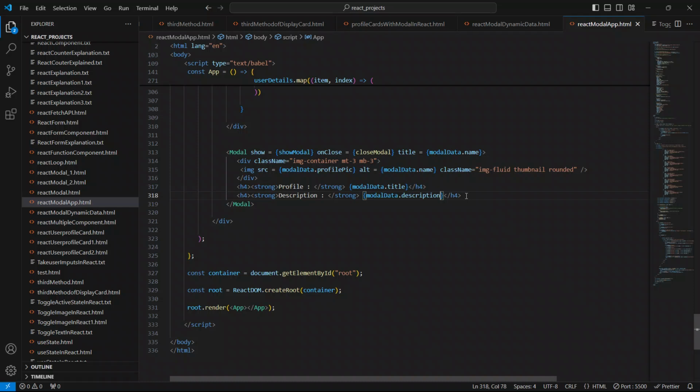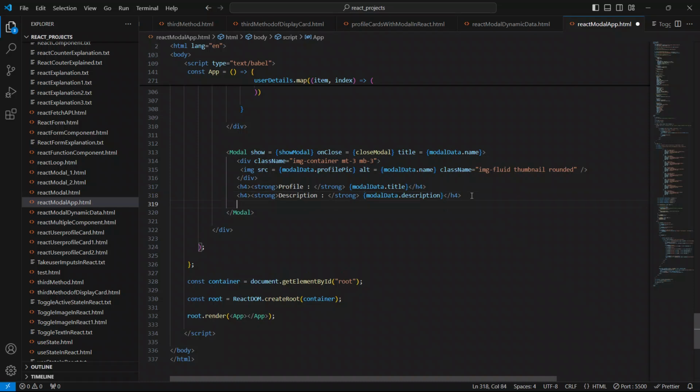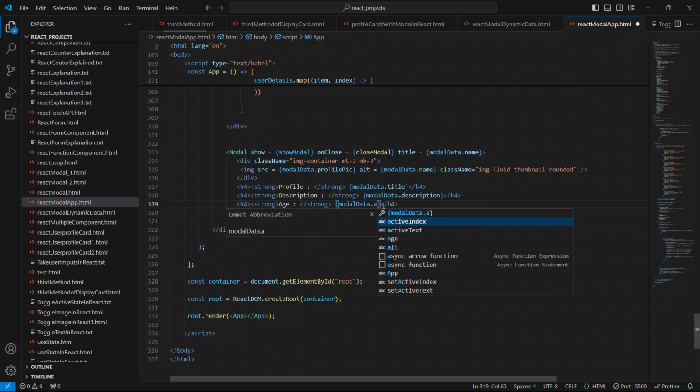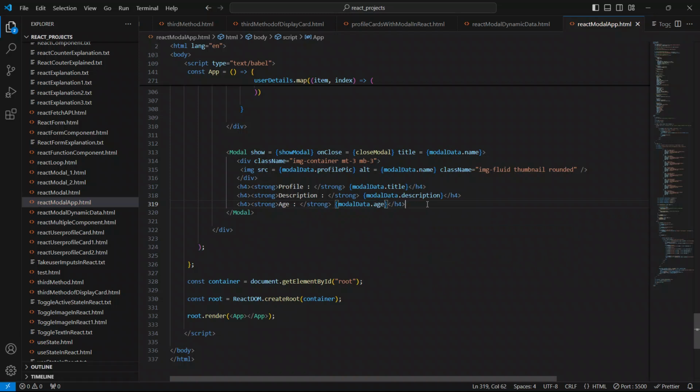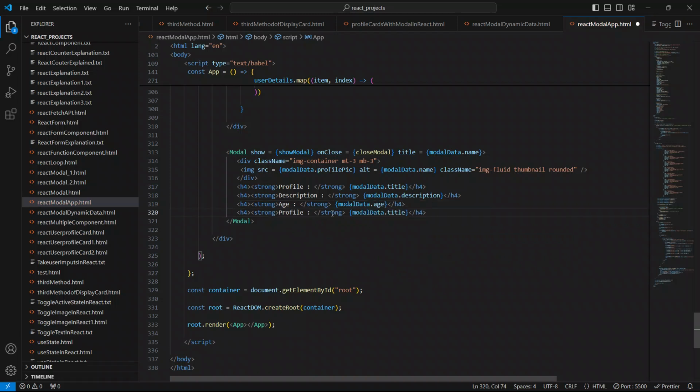So this is it, and I'm gonna paste it again one more time, this h4 element, and I'll just change this text to age. So age, this is it. I'll just say here modal data dot age, to show the age property. So again paste it one more time, and I'll say here experience, exp for the experience. And I'll just say here modal data dot experience, to show the experience.